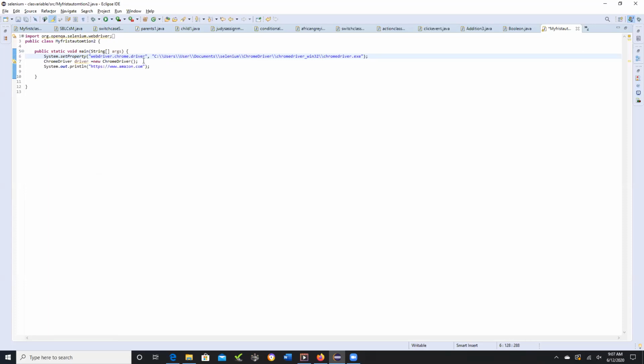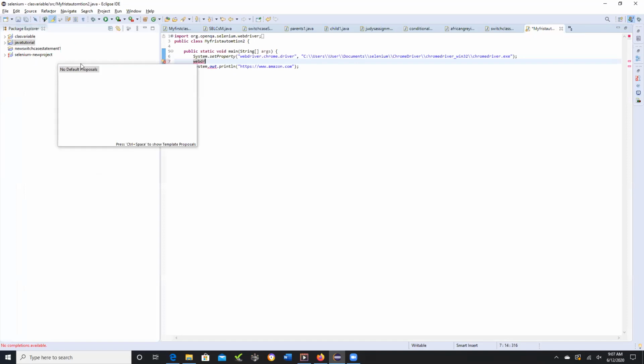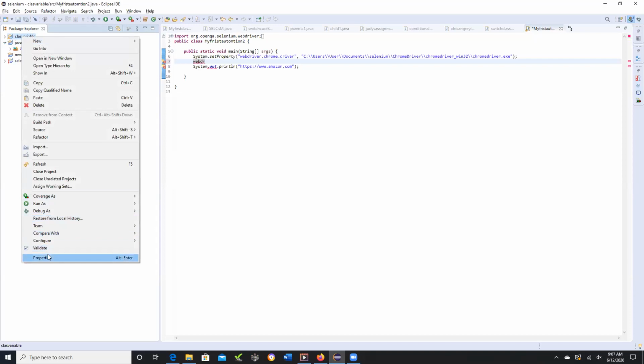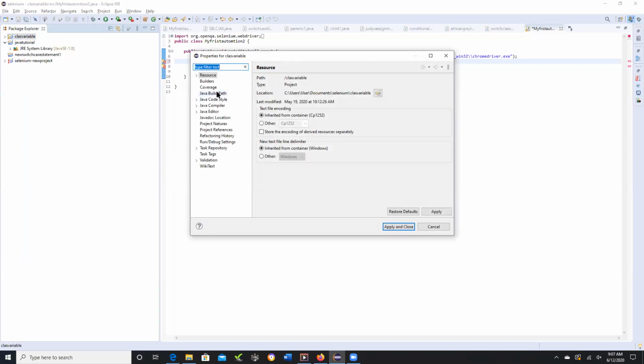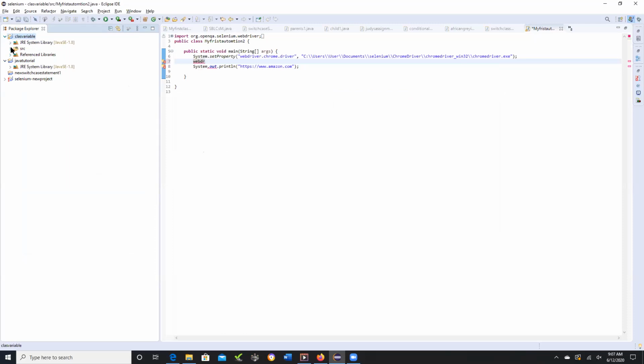Also, to launch the browser you have to use the interface WebDriver. If you are not able to use the interface WebDriver, then you have not included the Selenium jars. Also, you should not use a class name as a project name. The next thing is to check whether you have the Selenium jar. Yes, you do have it. So what is the thing? Just observe.